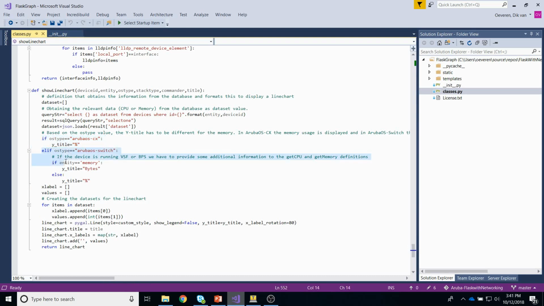Again, the other thing here, oh yeah, this is important. If my OS type is aruba-os-switch, the memory and CPU utilization is only available when you run the switch in VSF or BPS. For standalone switches, there is no REST call available at the moment that shows you the memory and CPU utilization.